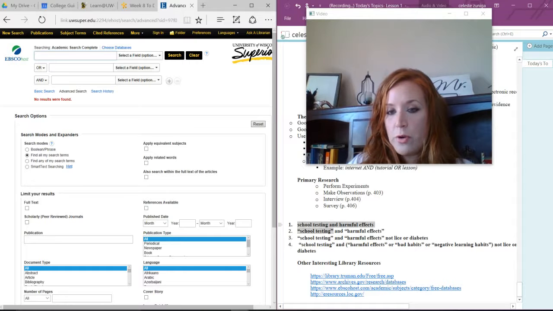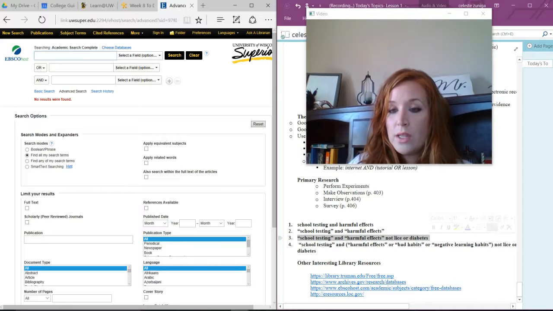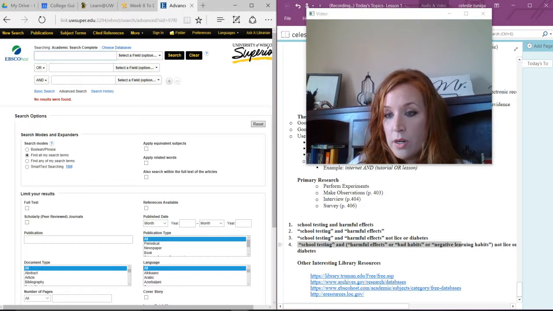You can just use a straightforward and like school testing and harmful effects, and it's going to pick up that anything before the and is one thing and after the and is one thing. But without quotes, it'll give you any article that has testing or school, any article that has the word harmful, or anything that has the word effects. So that's too broad. By putting it in quotes, you get more specific with the terms. By putting it in quotes and using not, you limit what cannot show up. And then by putting it in quotes using and, parentheses, or, you can really search multiple terms if you're not quite sure what it is.